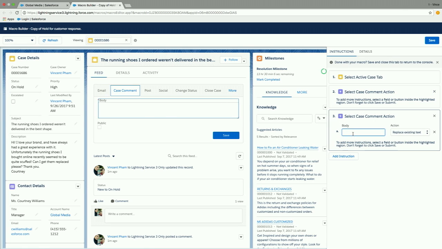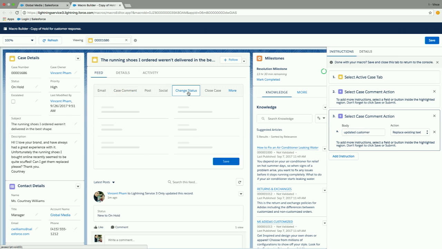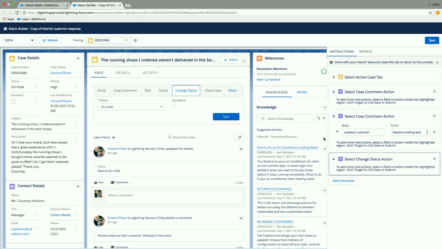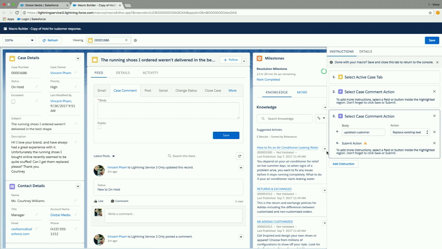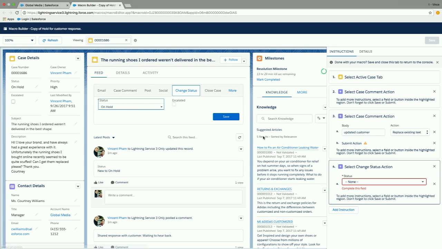Let's select in the body, updated customer. Great. Let's just change the status. Oh, let's go back, actually. I forgot to submit. So case comment, let's hit save. Great, that's submitted now.